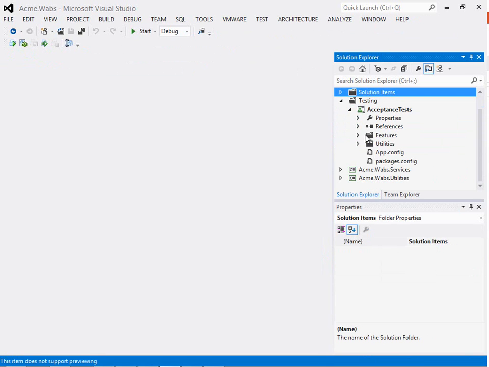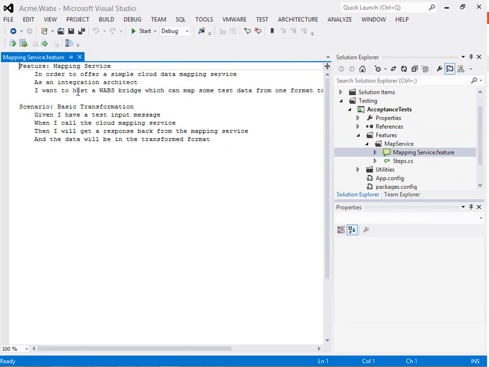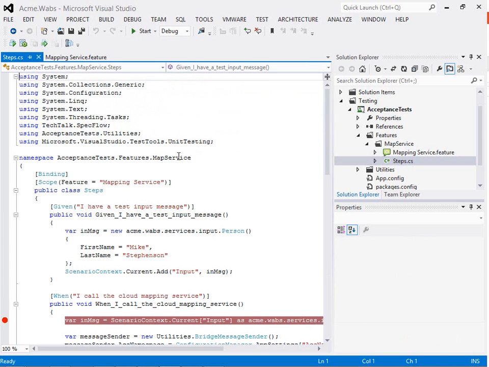In the acceptance tests, I've got a feature called mapping service, and it's quite simple. In order to offer a simple cloud data mapping service, as an integration architect, I want to host a WABS bridge which can map some data from one format to another. To test this, I have a scenario where I take an input message, call the cloud mapping service, get a response back, and then validate that the data has been correctly transformed. So let's have a look under the hood at what's going on.